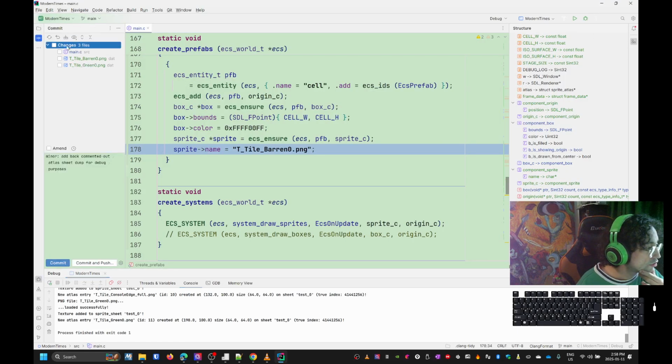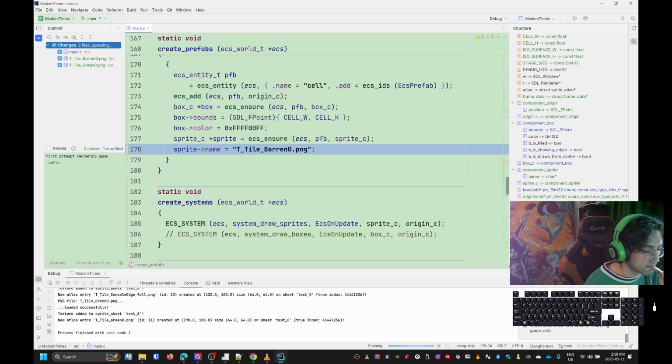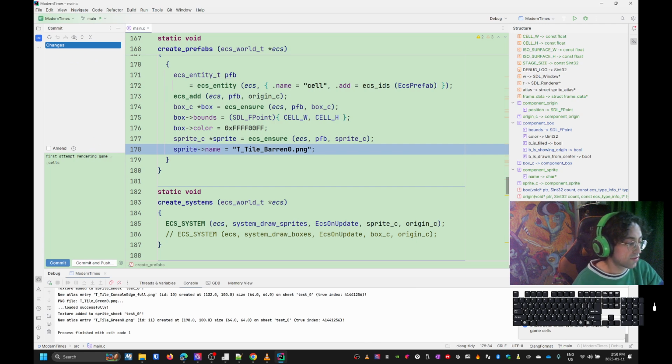Last thing to do is to commit your change. So we're going to say we render. This is the rendering the game cells. First attempt. Alright, and that was a success.